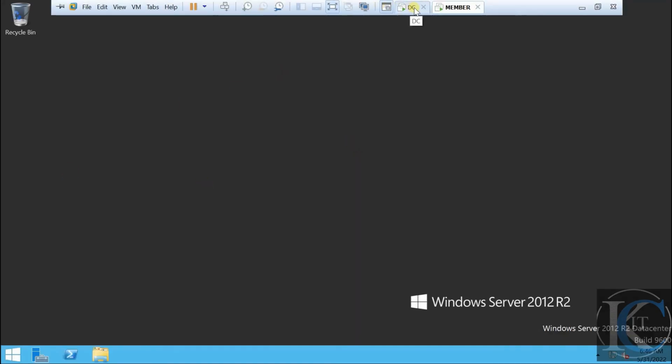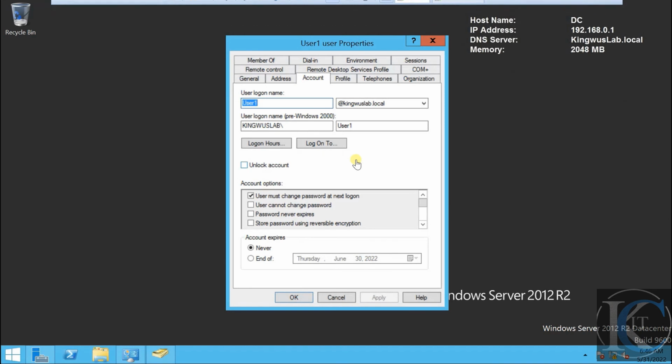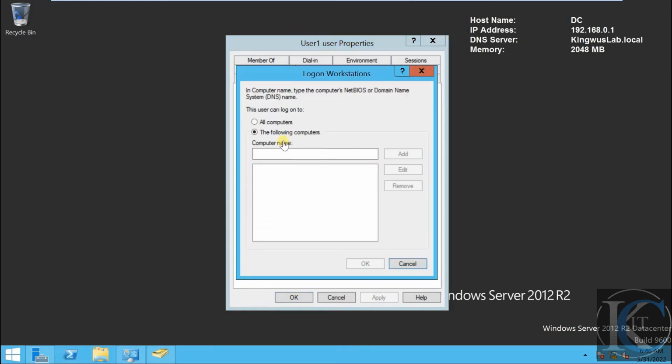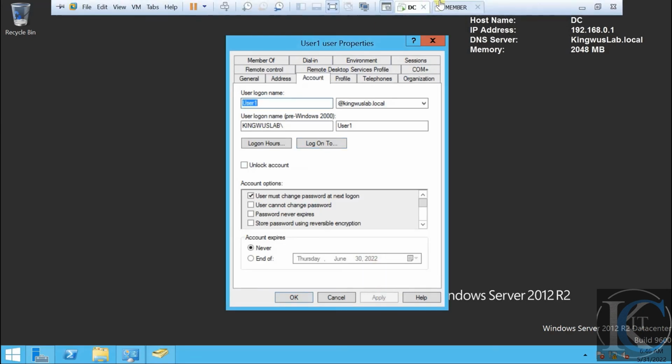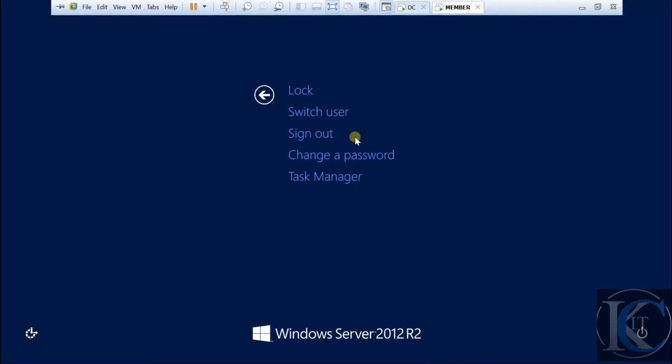Good. So the person is in now. You can make this adjustment. So okay, the following. Do you know why? Because we didn't add it. So you have to add first. So add, okay, and then you apply before it takes effect. So now let's try again.